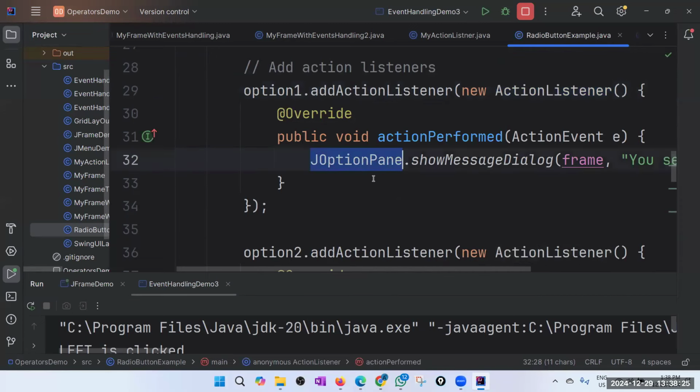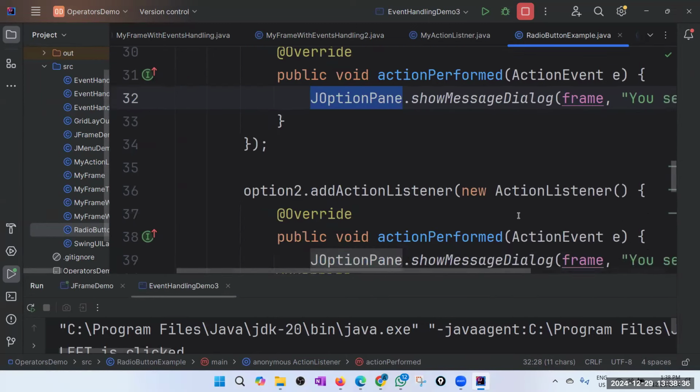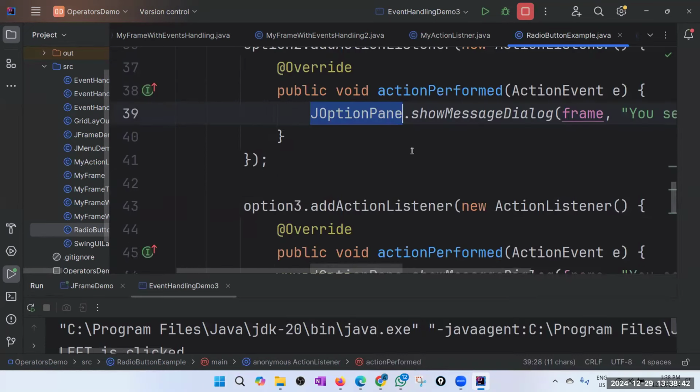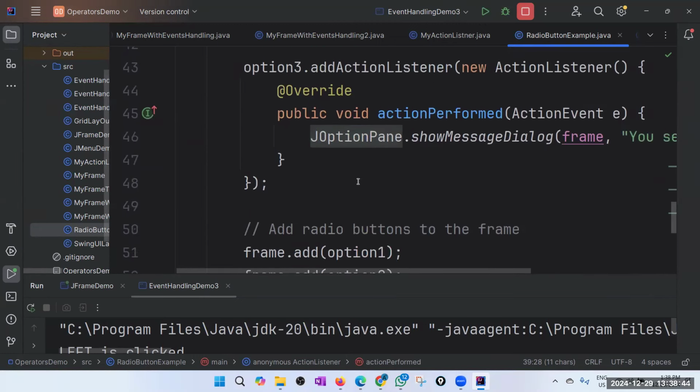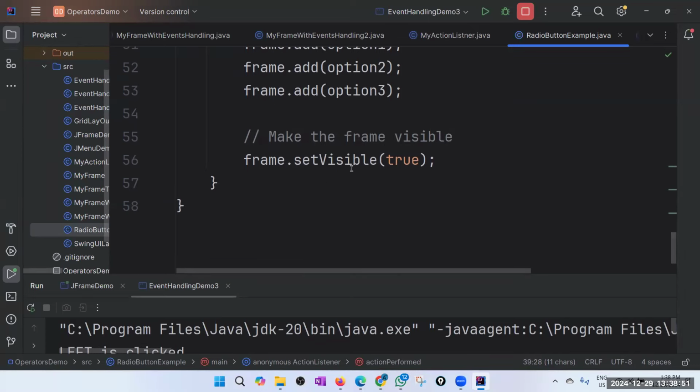And this is your actionPerformed method. Then in the action listener, they are using a JOptionPane to show a small dialog box saying you have selected option 1, option 2, and 3. Then you have added these JRadioButtons to the JFrame and set visible.